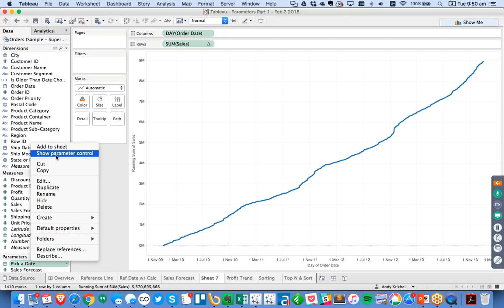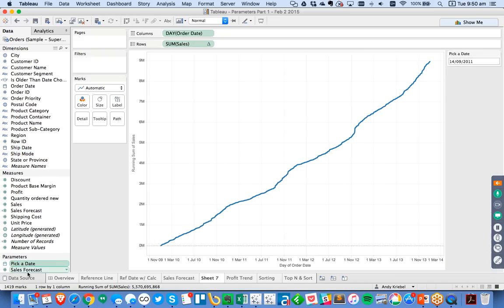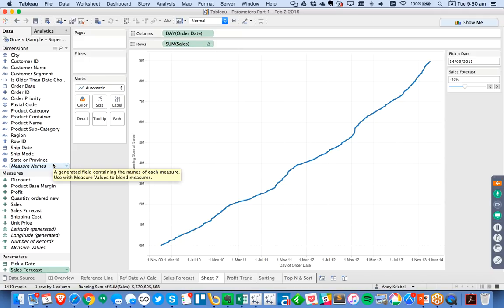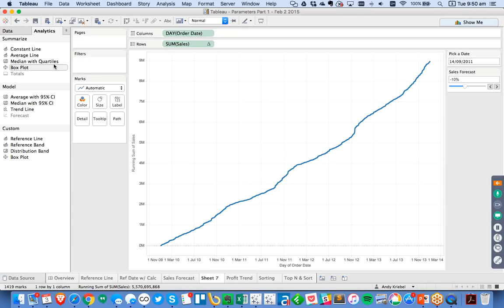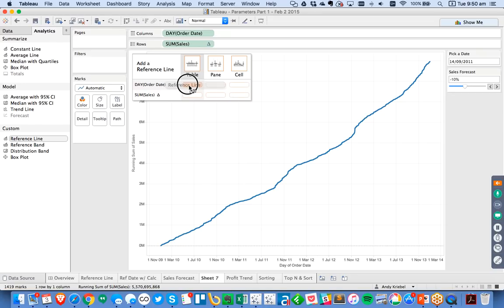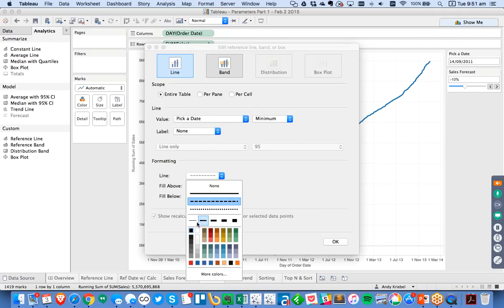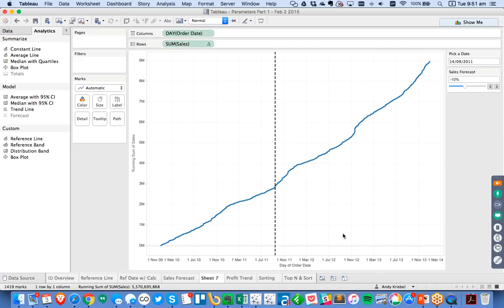Now we're going to go ahead and show our parameter control for our date, and then show our parameter control for our sales forecast. And let's throw our reference line on there again. So I'm going to drag my reference line on, make it the minimum of my pick a date. I'm not going to bother showing the value. Make it a nice black line.